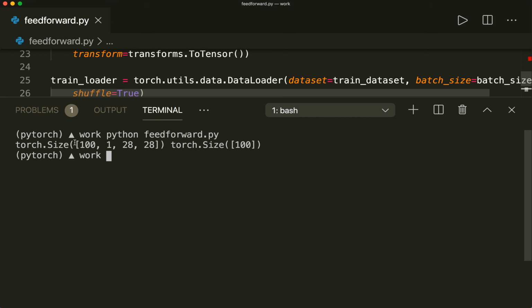And yes, here we have the size of the samples. So this is 100 by 1 by 28 by 28. And this is because our batch size is 100. So we have 100 samples in our batch.